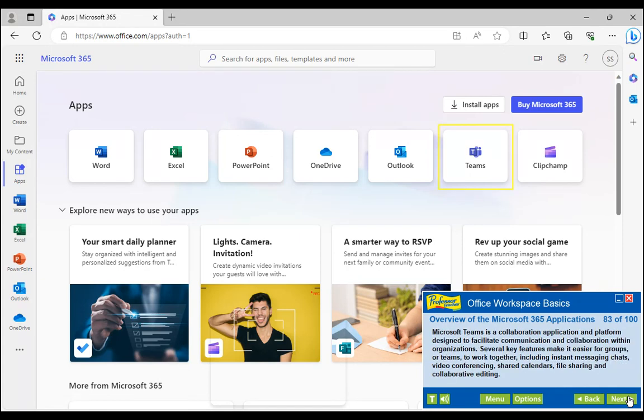Microsoft Teams is a collaboration application and platform designed to facilitate communication and collaboration within organizations. Several key features make it easier for groups or teams to work together, including instant messaging chats, video conferencing, shared calendars, file sharing, and collaborative editing.